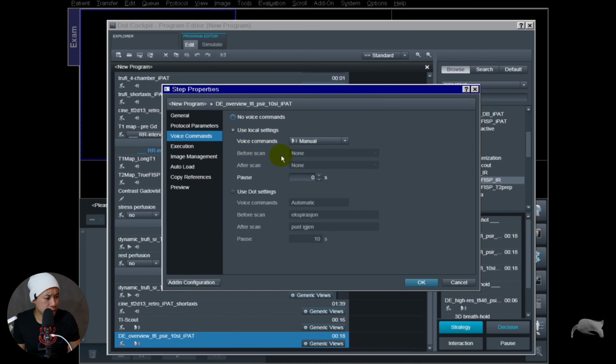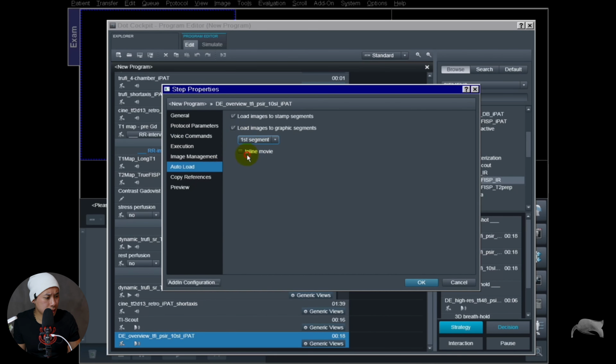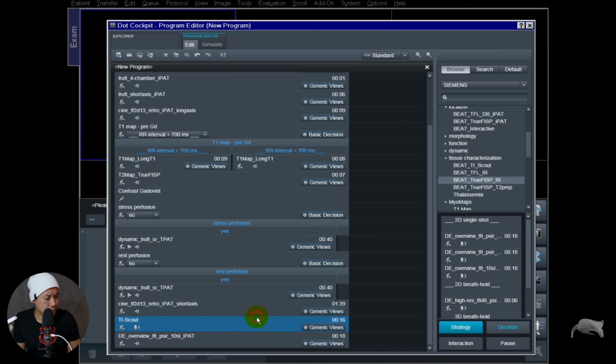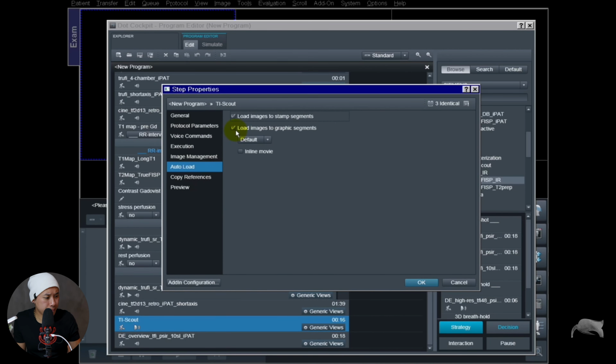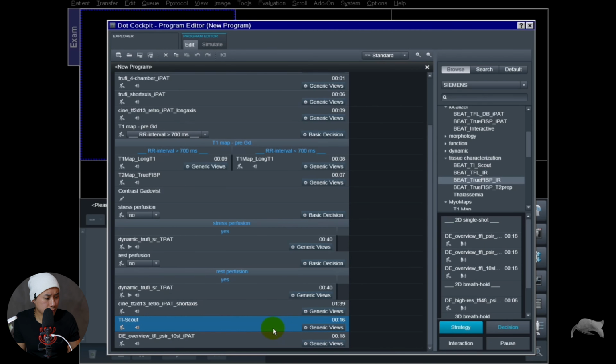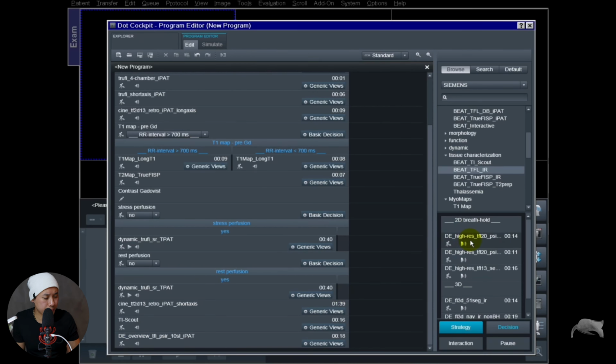So we're going to connect this one to the right auto voice, and like I told you, segment 1. The same as for TI Scout, segment 1. And of course, you can build whatever you want like this, with the decision, the pause in between, and so on and so on. So it's up to you. Just something I wanted to show you.